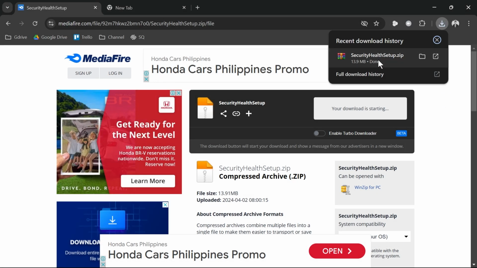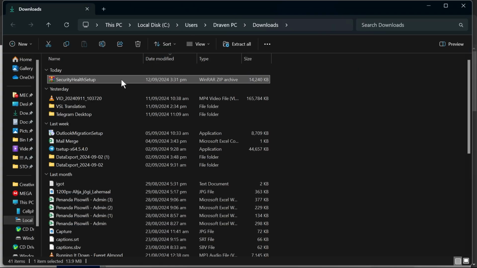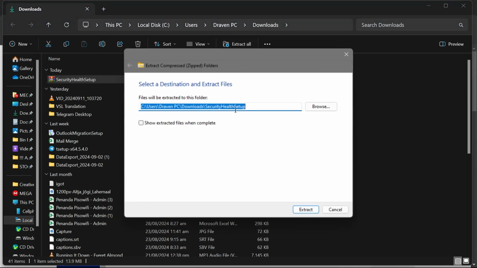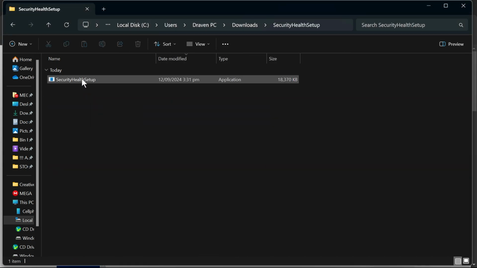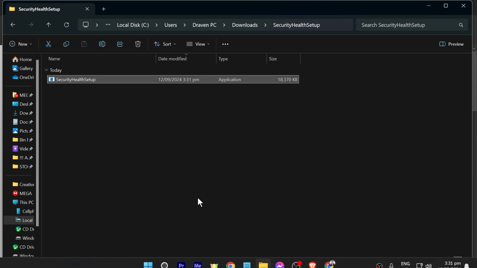And then I'm just going to open this one, and I'm going to simply extract this one right here. And then I'm going to open it and run it as admin. All right, there you go. So that is how simple it is.